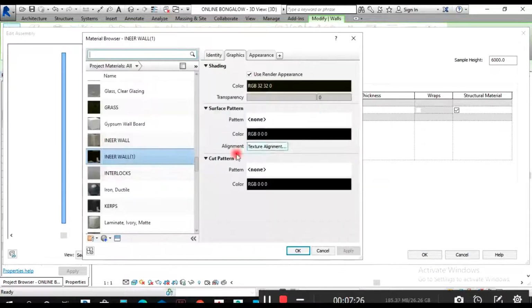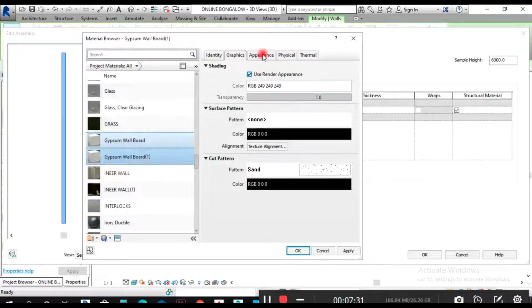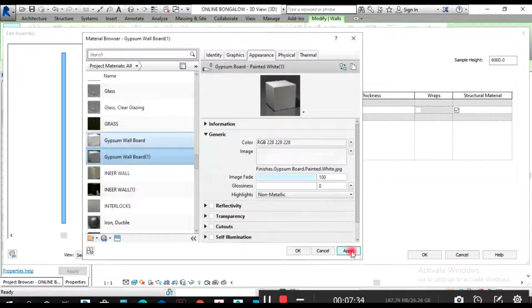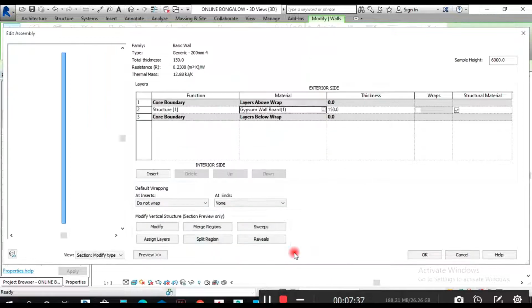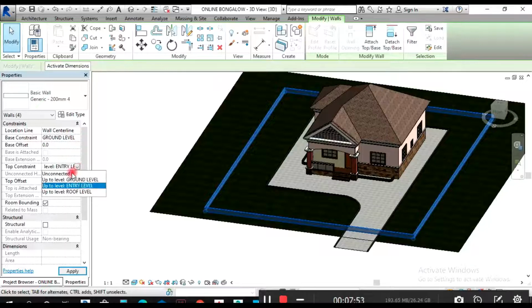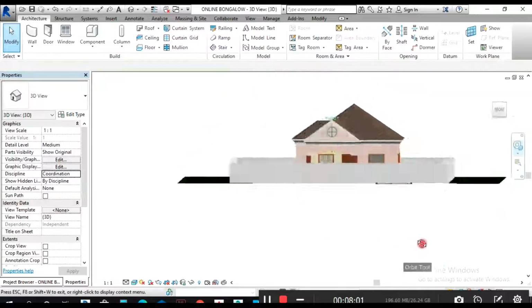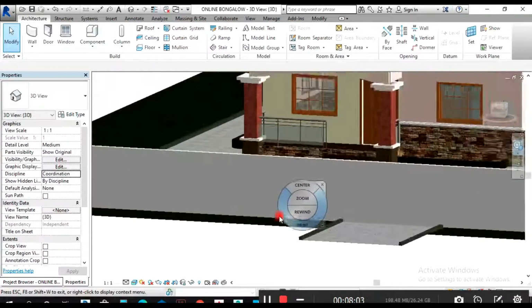Then we now select it and duplicate the color. Can write it fence, whatever. Then we can come to top, we can say base constraint ground level, top one, we can say unconnected height and then move it to 2000. Good, we have a fence there.